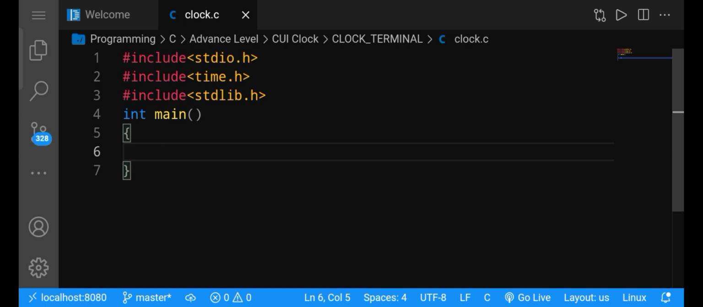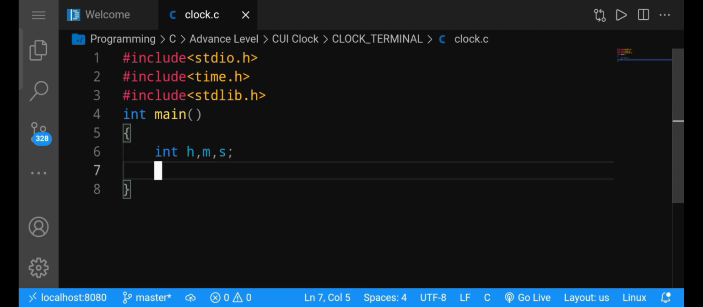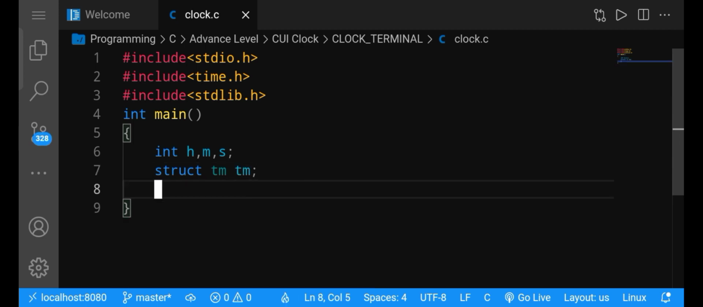So at first we need the time from the system. Okay, so I make three variables h, m, s. As you can see, the h integer contains the hour, m integer contains the minute, and s will be the second. So I use a data type from the time library, also make an infinite loop.